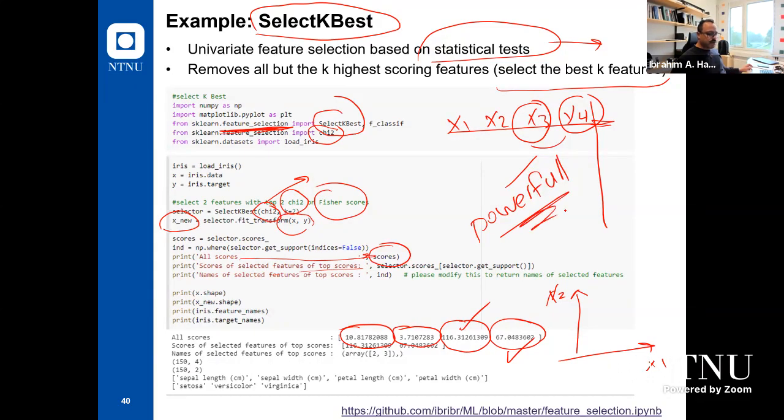Right? So those are the most powerful features in my feature set. If I want to reduce the feature set from 4 to 2, it's smart to select x3 and x4, not any other option, in fact. And if I want to sort them, I can select x3. If I want to select the best 3, for example, it should be x3, x4, and x1, because the score of x1 is 10.8.